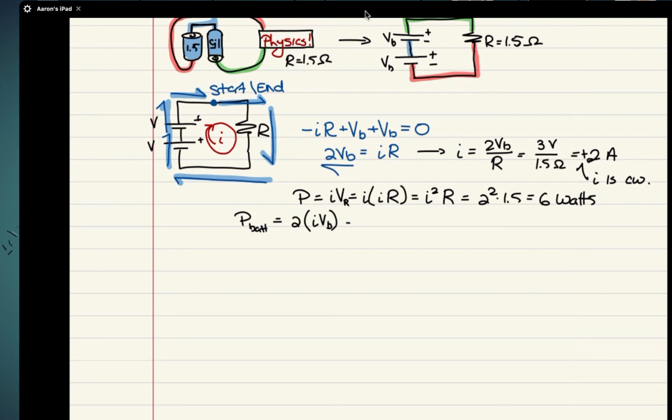And we just calculated that I was 2, and we're told that the voltage of each battery is 1.5 volts. Again, 6 watts. As it must be, because again, this is just a statement of energy conservation. The resistor is drawing 6 watts, so the battery better be providing 6 watts.